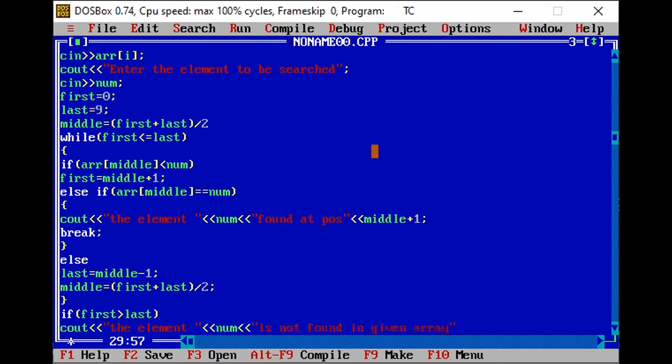Okay, so this condition we will check because there could be a situation where my element is not available in the list. At that time, we check the two numbers available at the first position and the last position. If my first position is greater than the last, then the element is not available in the given array. Otherwise, all the above cases you can see here, we started from the part where first is less than or equal to last.